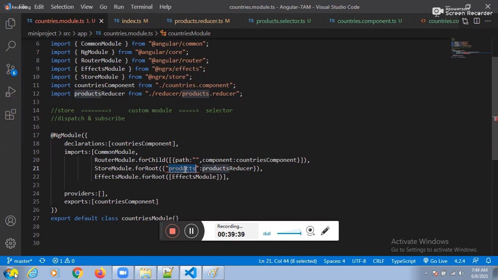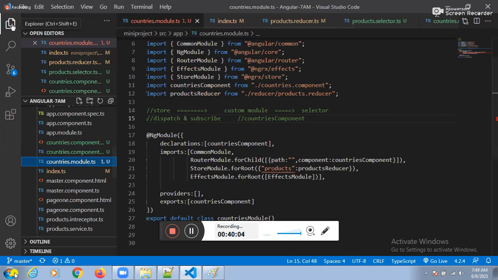After making the selector ready, what is the pending work? Dispatch and subscription. Only dispatch and subscription we need to perform. Where to perform them? In the countries component. Under the countries component, we need to perform the dispatch and subscription. Later, we need to implement the authentication guard. Later, we need to execute the application. Later, we need to go for the design criteria also.